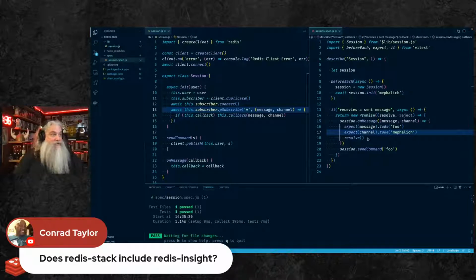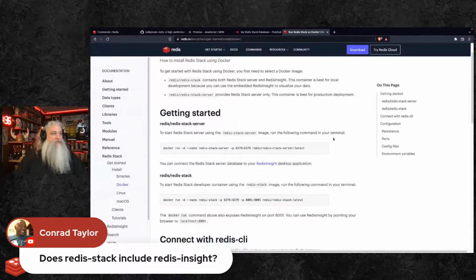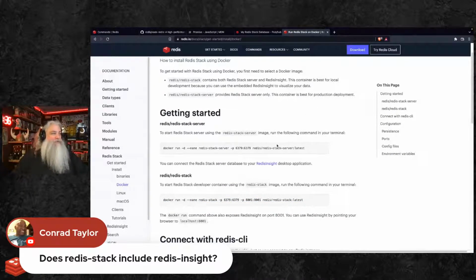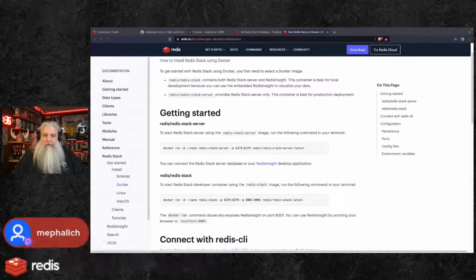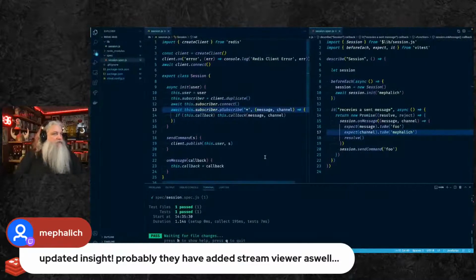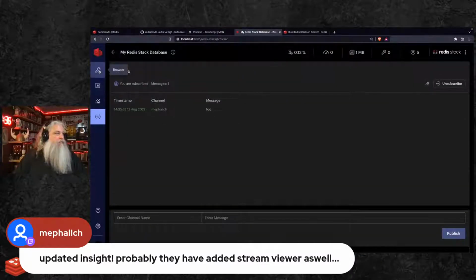Yeah, Conrad, it does actually. So there's two Redis Stacks. The Docker version does. The Redis Stack server is just Redis and the modules, while the Redis Stack image is Redis Stack plus Redis Insight baked in as well. Yes, Methalich, there is a stream viewer in there as well, I believe, and they keep adding more and more features.